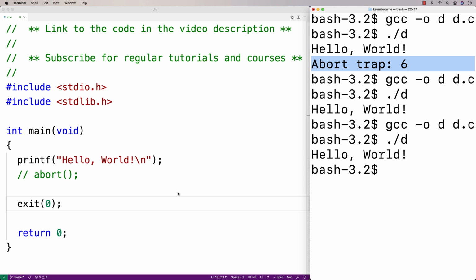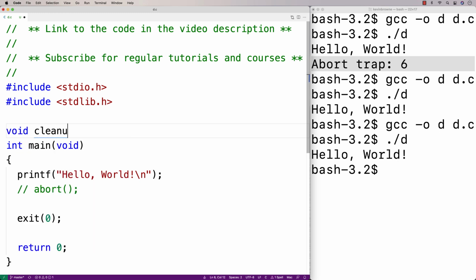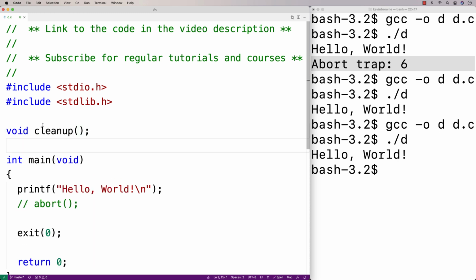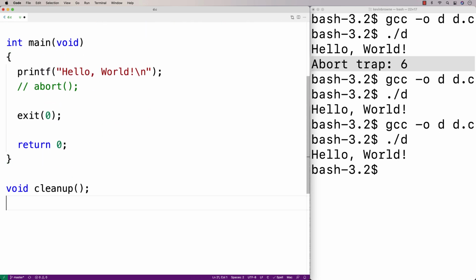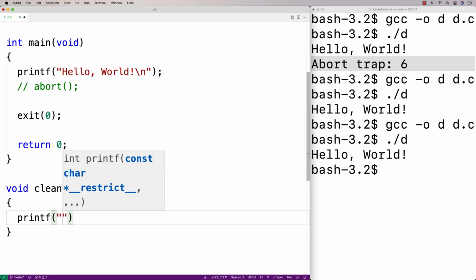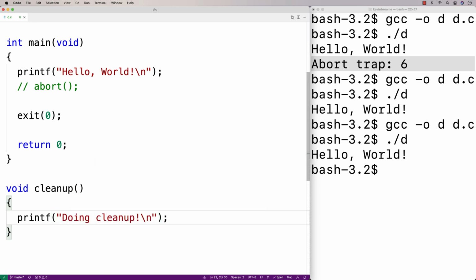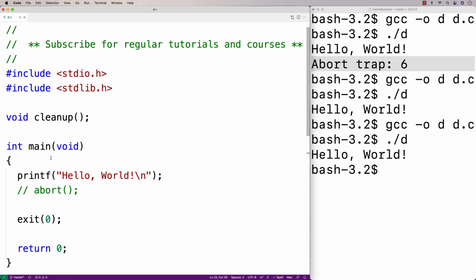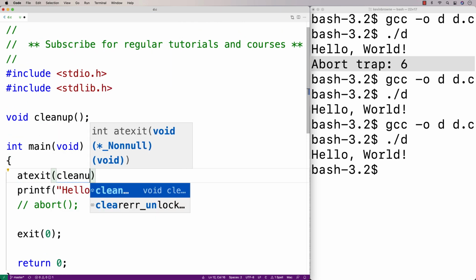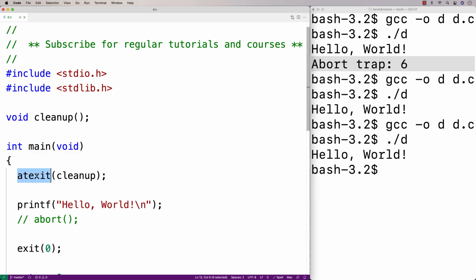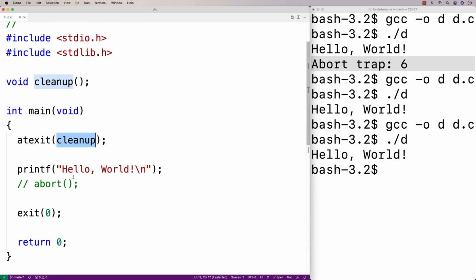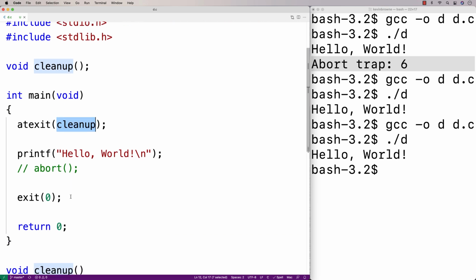So for example, one of the things we can do is we can set up functions to run when our program exits using the atexit function. Let's go over an example of that. Here I could say void cleanup, and we'll make a very basic function that's gonna run when our program exits. And the function will just printf doing cleanup, and that's it. We can actually set this function to run when our program exits by saying atexit cleanup. And this atexit function will set the cleanup function to run when our program exits. Now this is gonna work if our program exits with the exit function or with a return statement in main.